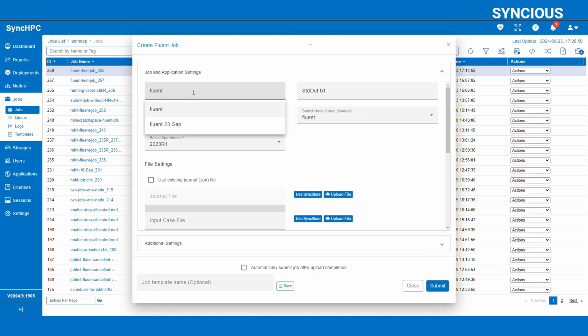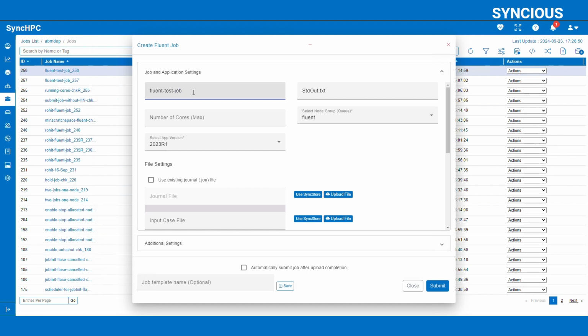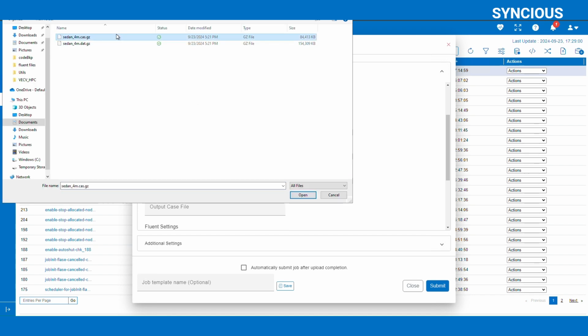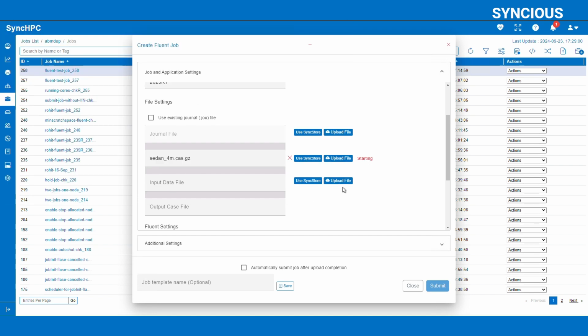After this, a box will open. As you can see, you will be required to fill the fields of job and application settings with name, format, number of cores, node group, and app version. Then you will see file settings options. There you need to upload the file, as you can see, with 4 options.